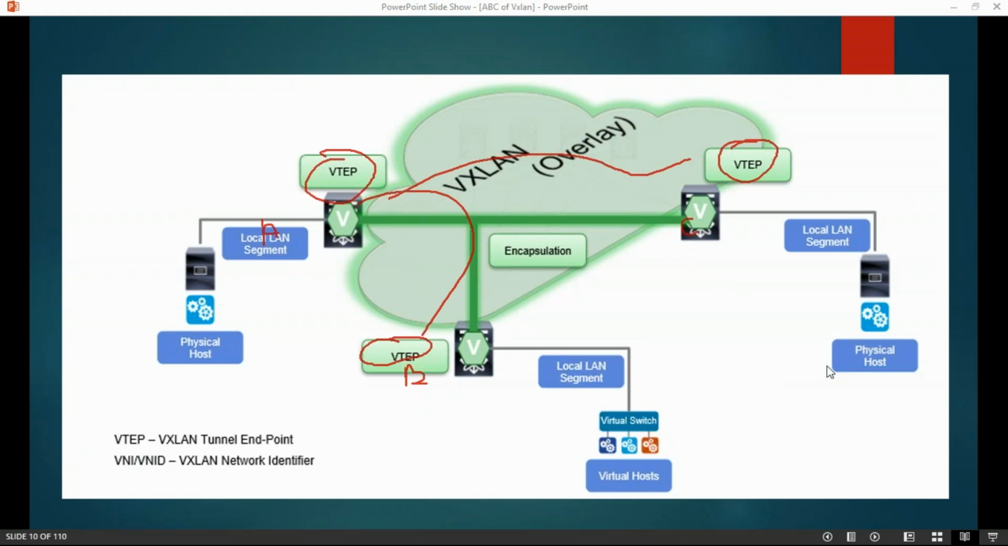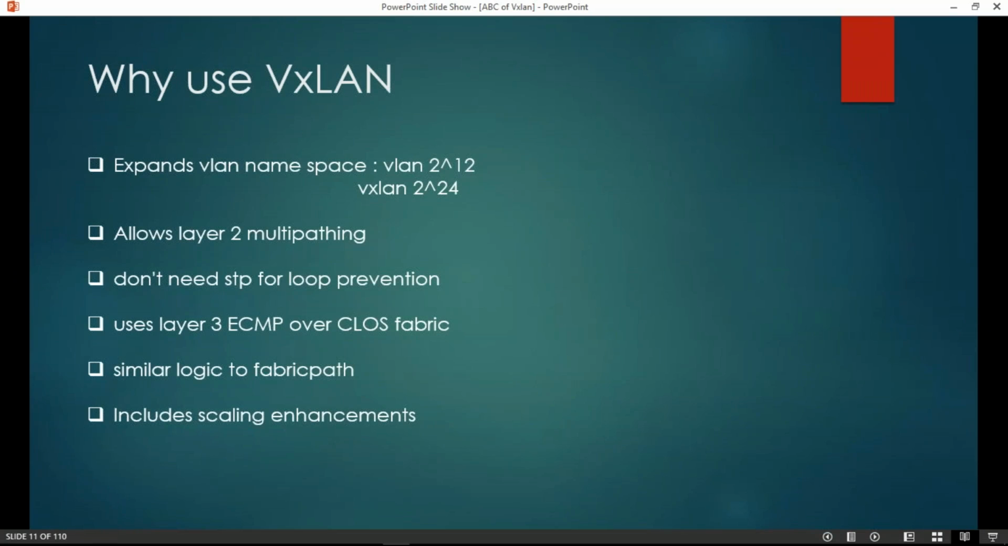Now, there are so many new terms. You can see the VTEP, the VNI, VNID, all these things. I will explain all these things one by one.